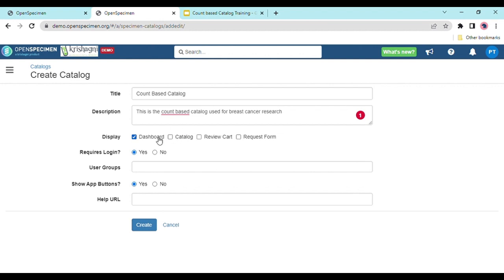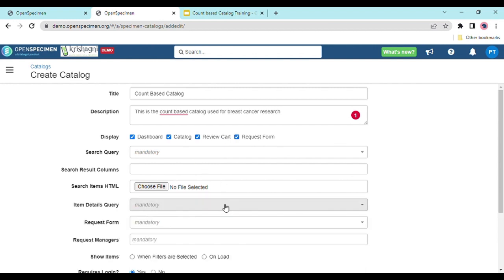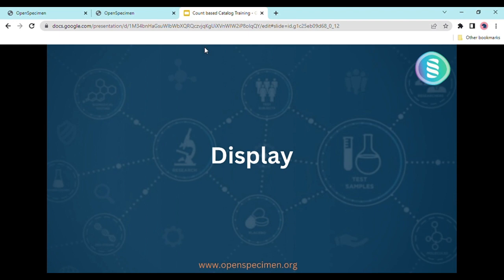As you can see, the moment I check, uncheck these options, the fields on this page change based on the requirement of the access. So you can keep either just catalog and request form if you just want to show the specimens in your inventory. If you want to give all of the access to the researchers to put in a request, see a dashboard, see a catalog, then you can keep all of the options checked. In this video, we'll keep all of them checked to show you what view exactly researchers will see. So that's about the display.